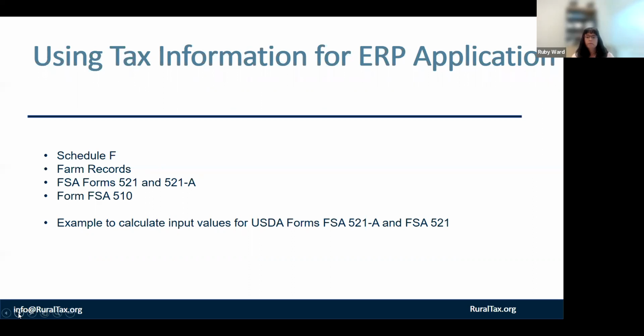And then you've got some FSA forms. There's Form 521 and 521A, and we'll go through those. And then Form FSA 510 is if you're over a certain threshold and you need to have it certified, and we'll talk about that. We're going to use an example to calculate the input values for those forms. Guido's going to do that in just a moment, but I'm going to go over what these forms look like before we start filling them in, so that you're aware of what we mean when we talk about those forms.